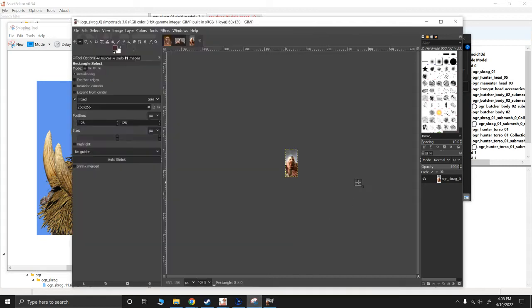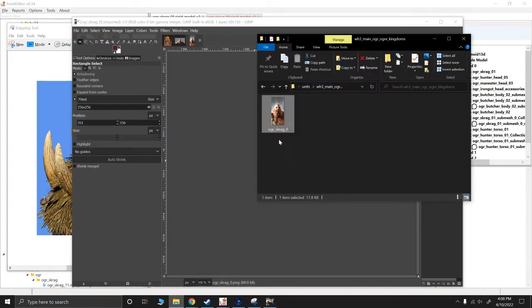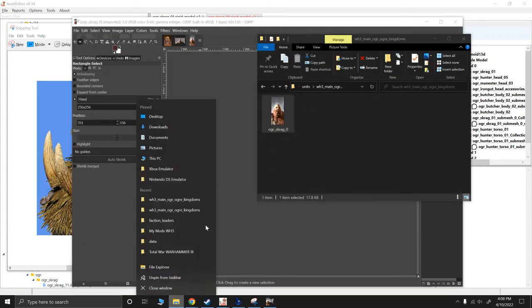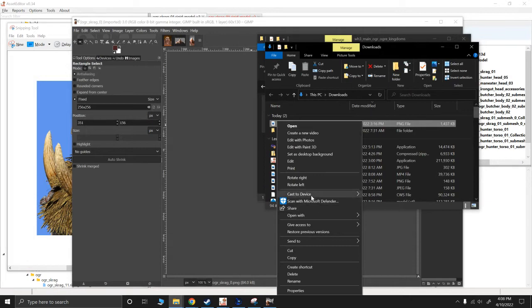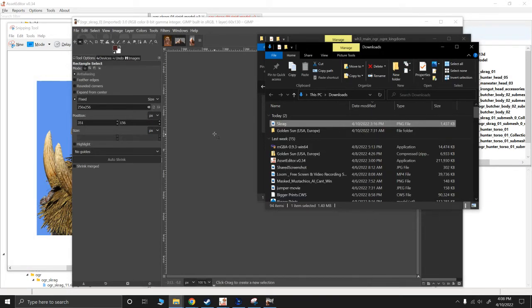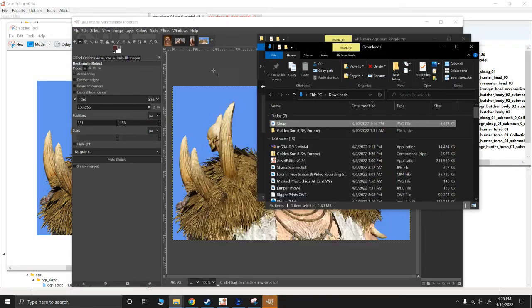I saved this, if I remember right. Let me go to my downloads. Skrag, yes, I did. Oh, I don't want to open in that. I'm going to open with Gimp as well. That way I have this snip.